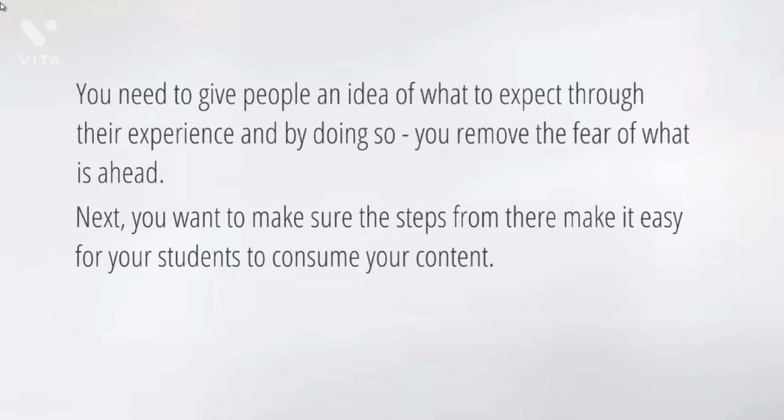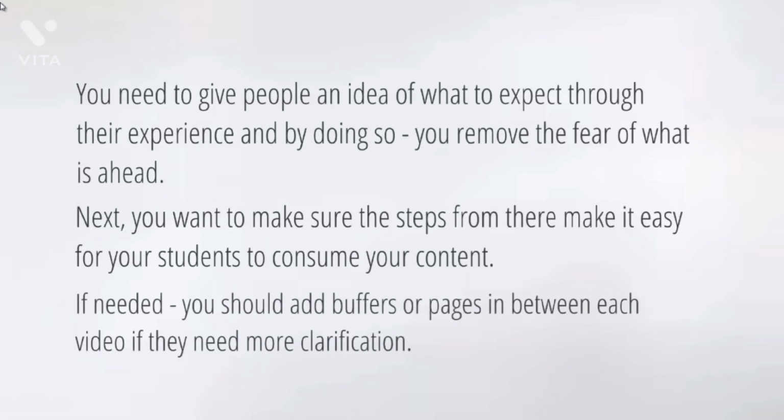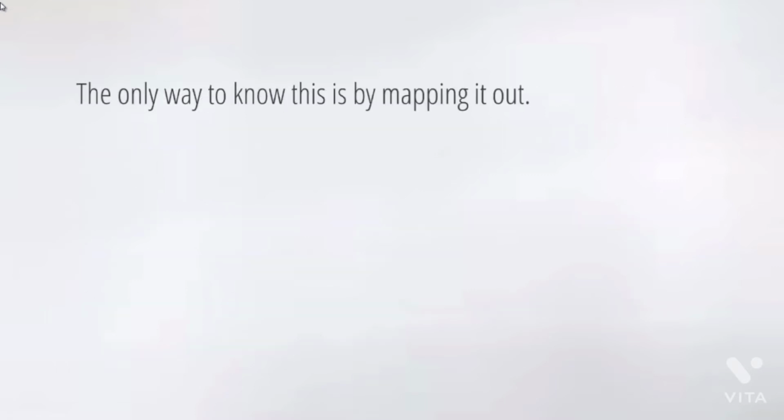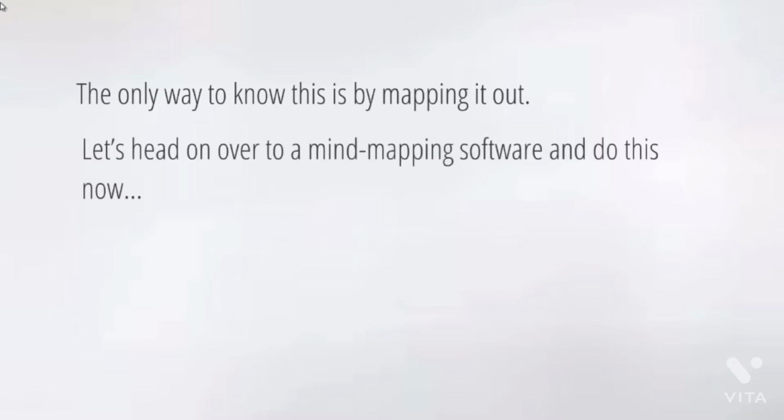And we'll talk about drip feeding and how to prevent people from being overwhelmed. So in other words, what I'm talking about here is basically adding buffer pages, or pages in between each video, if they need more clarification. Now, the only way to know how to do all of this is to map it out. All right, so let's head on over to a mind mapping software and do this now.